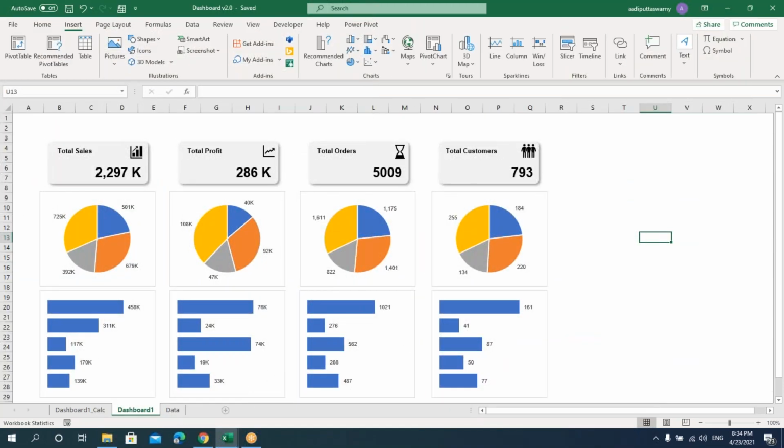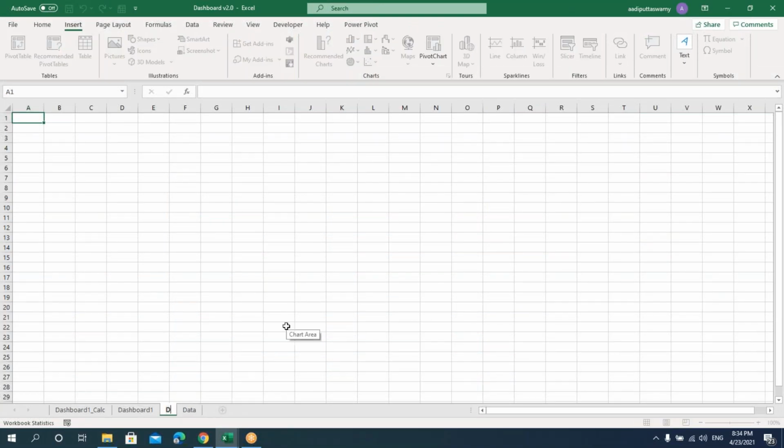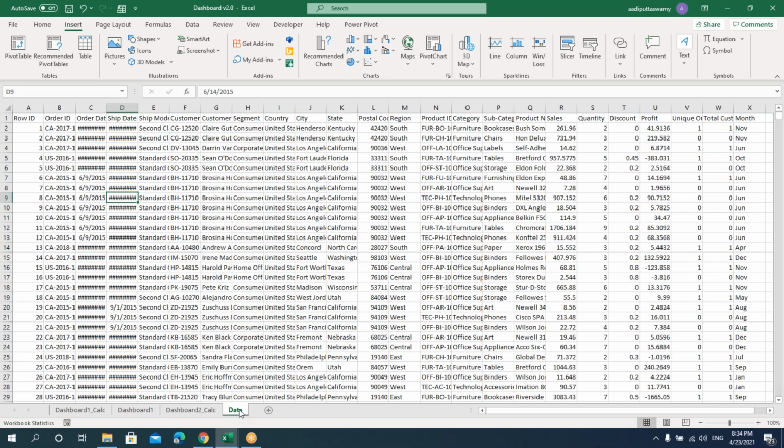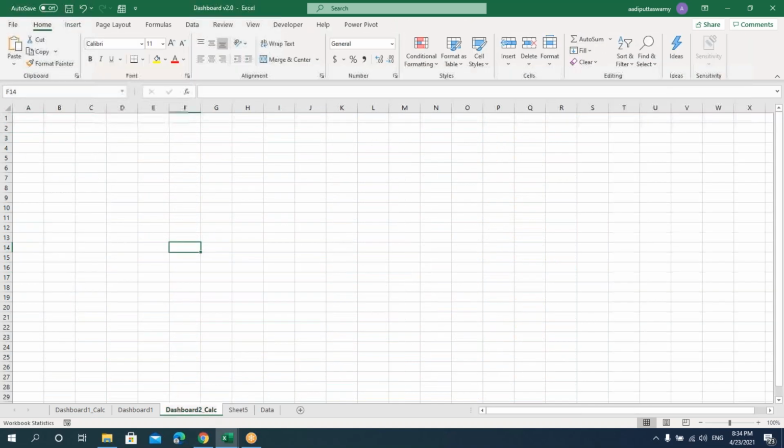Now let's go and I'll name this as dashboard 2 underscore cats. Let's go to this data and we'll say insert pivot table. Just delete this.